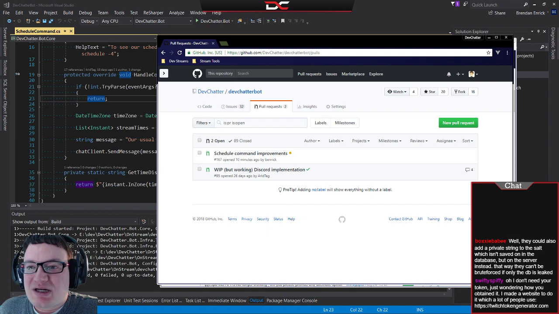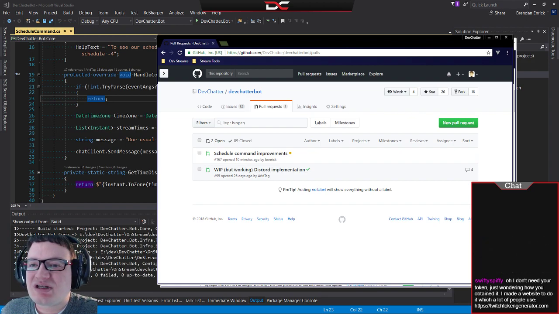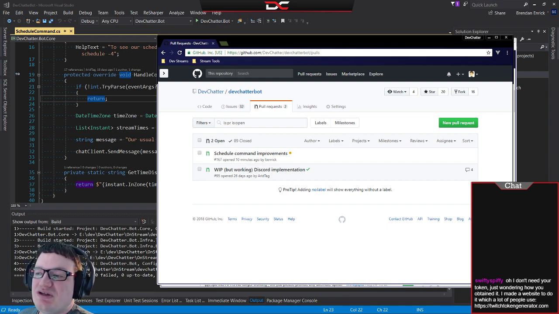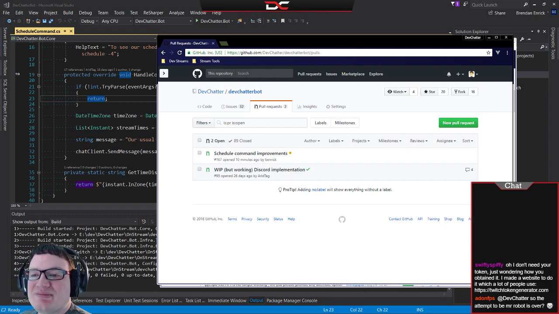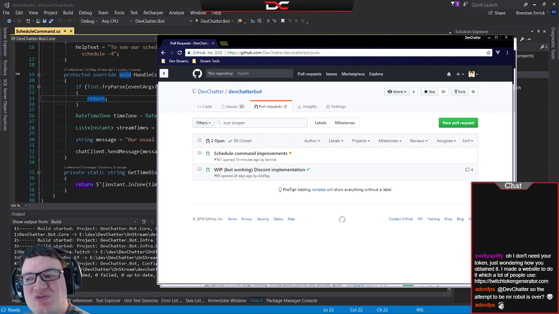Let's see. Boxy Baby: Well, they could also add a private string to the salt, which isn't saved in the database, but on the server instead. That way it can't be brute forced. Yeah, so Boxy Baby is talking about a very good thing, which is that if they actually keep the salt and the hashed password separate, it makes it much harder. It technically can be brute forced, but you'd have to brute force with a salt, so it'd be really hard to brute force those at that point.